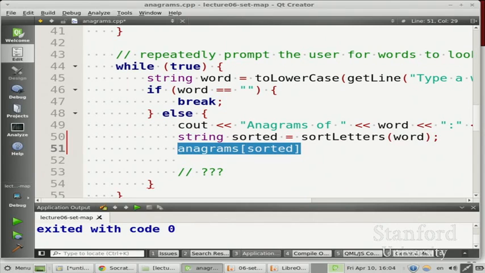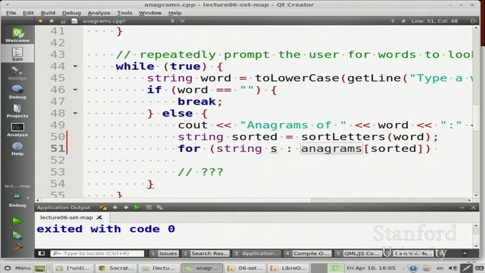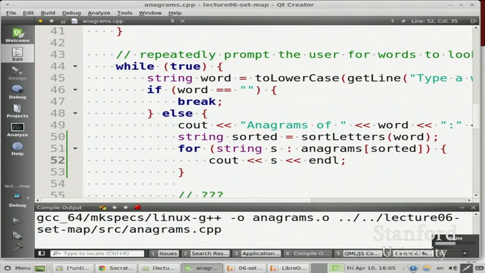If I want to print them out, one per line, how do I print all the elements of a set? I could do cout like that, but I want to print them each on its own line. Do you know how I do that? This thing is a set. How do you loop over a set? You do for each string s in that, cout s, endl. Just try it real fast.